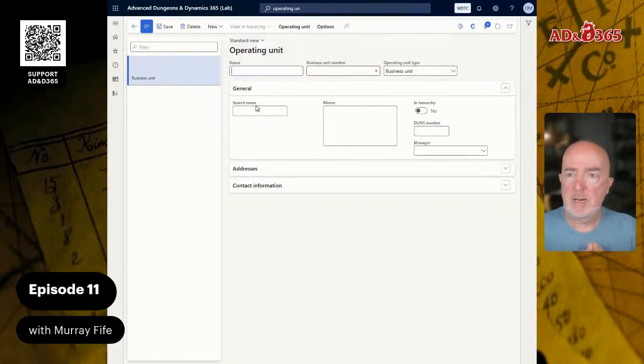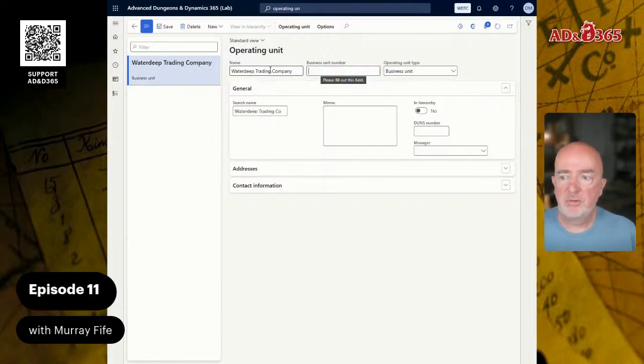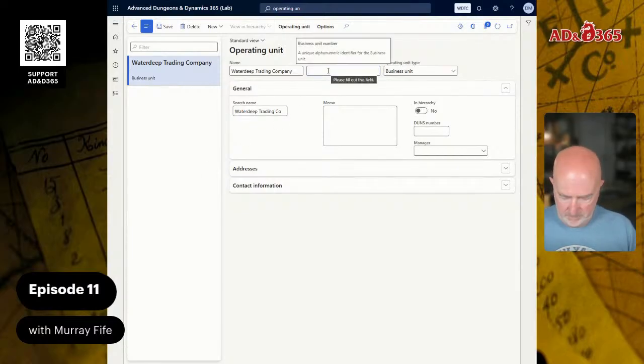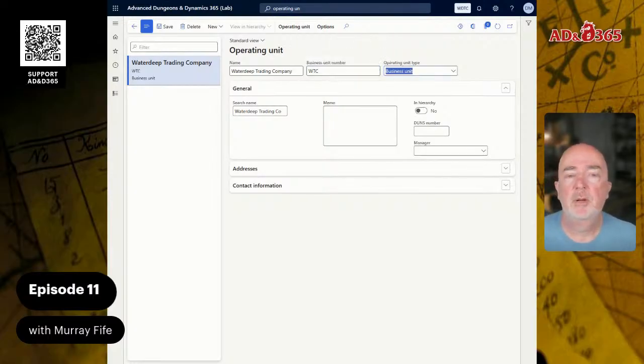As we build this out, we may have additional business units. So we could have the Waterdeep Trading Company. Maybe we could have Waterdeep Production. Maybe we could have different Waterdeep Services, or whatever we want. So we're going to create this and say that this is the Waterdeep Trading Company, and the business unit number is Waterdeep Trading Company.